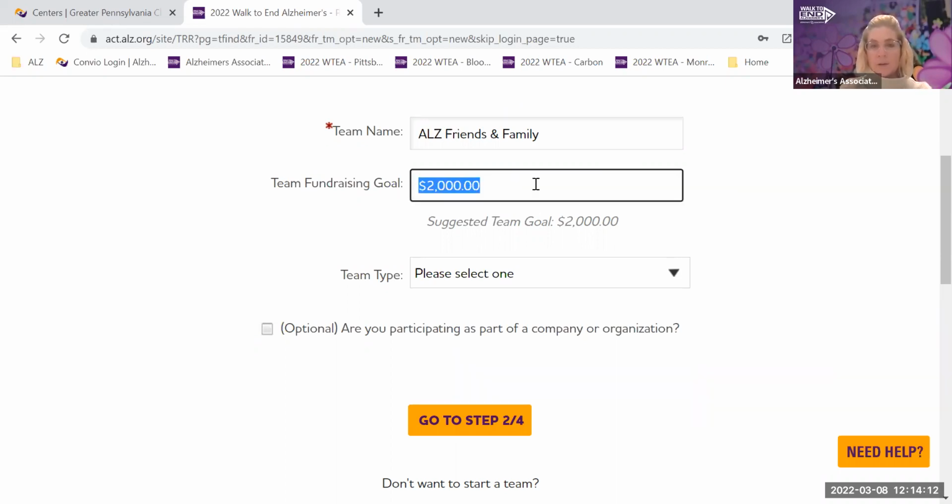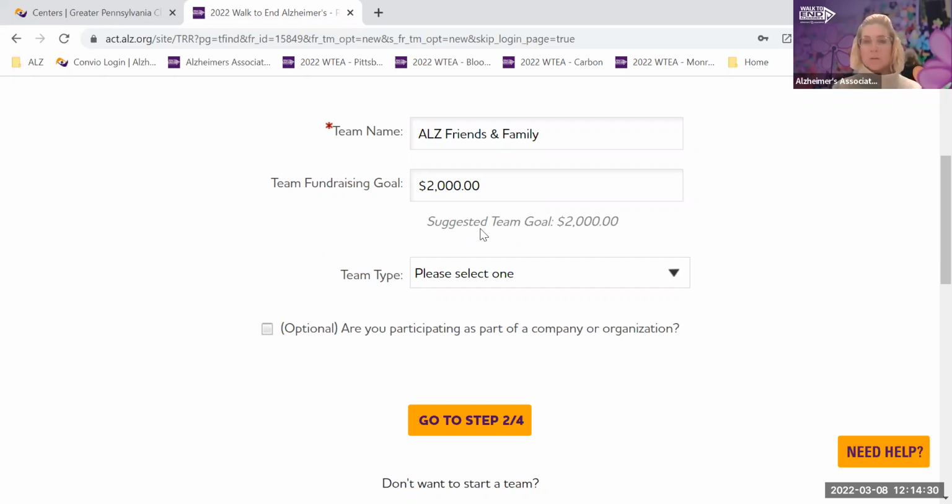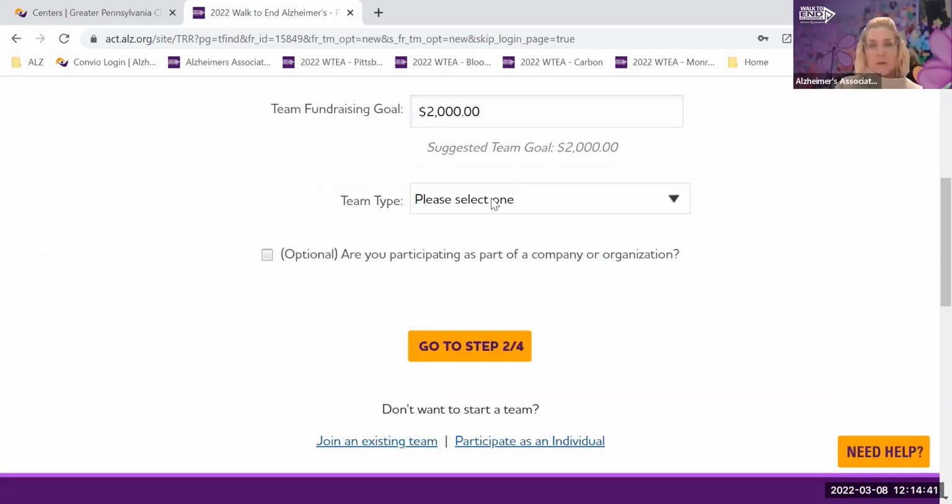Here you set a team fundraising goal. So we talked about our personal goal earlier. Your personal fundraising is what will earn you the walk t-shirt, those champion club incentives. A team fundraising goal is your collective goal as a team. So we suggest $2,000, but of course you can adjust that to whatever you're comfortable with. And all of your staff partners are here to help coach you and provide support to help you reach those fundraising goals. So we're just going to leave it at $2,000, and then team type.